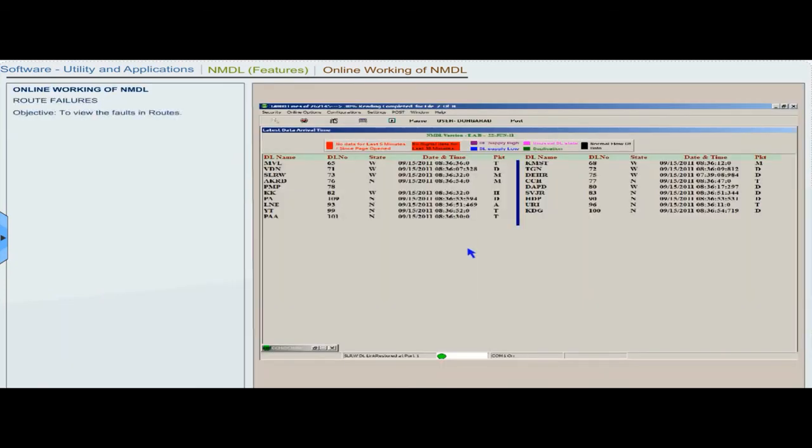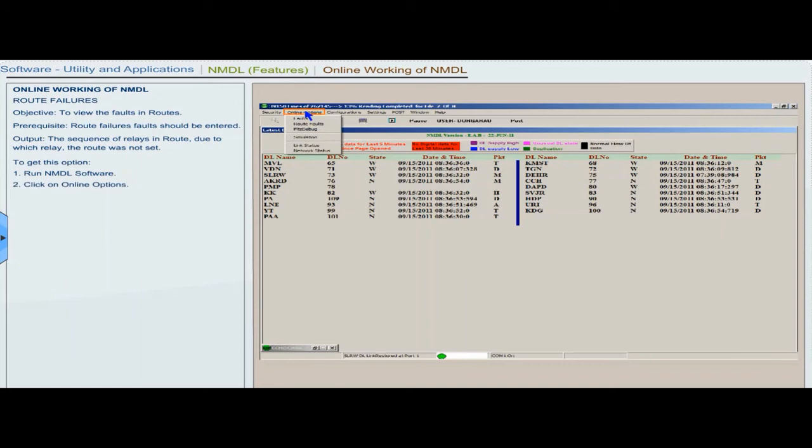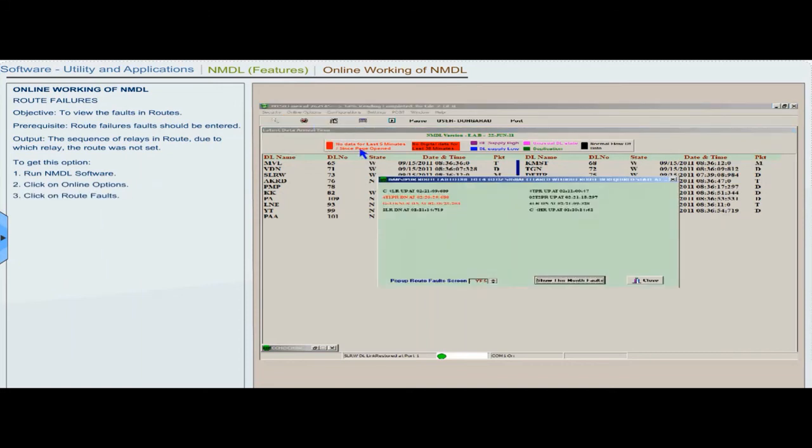Route failures. Objective: to view the faults in routes. Prerequisite: route failure faults should be entered. Output: the sequence of relays in the route, showing due to which relay the route was not set. To get this option, run Nmdl software. Click on Online Options. Click on Route Faults.